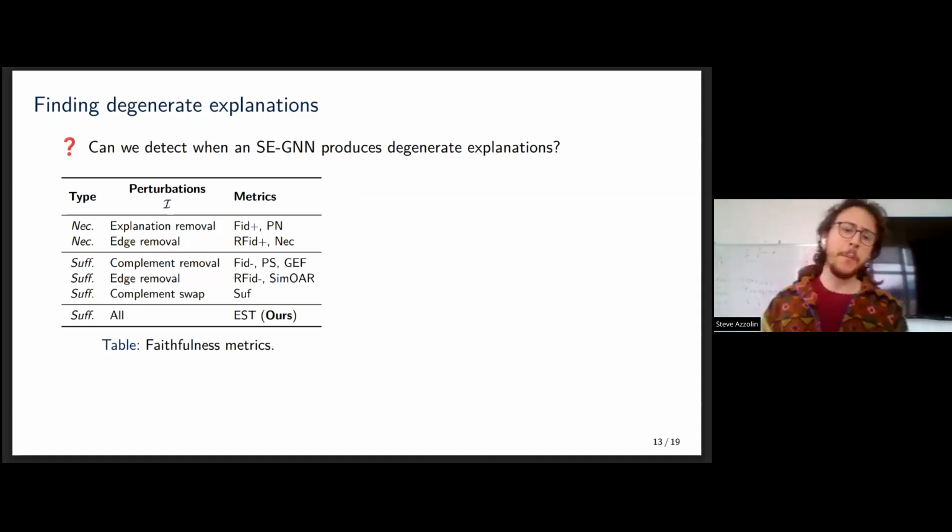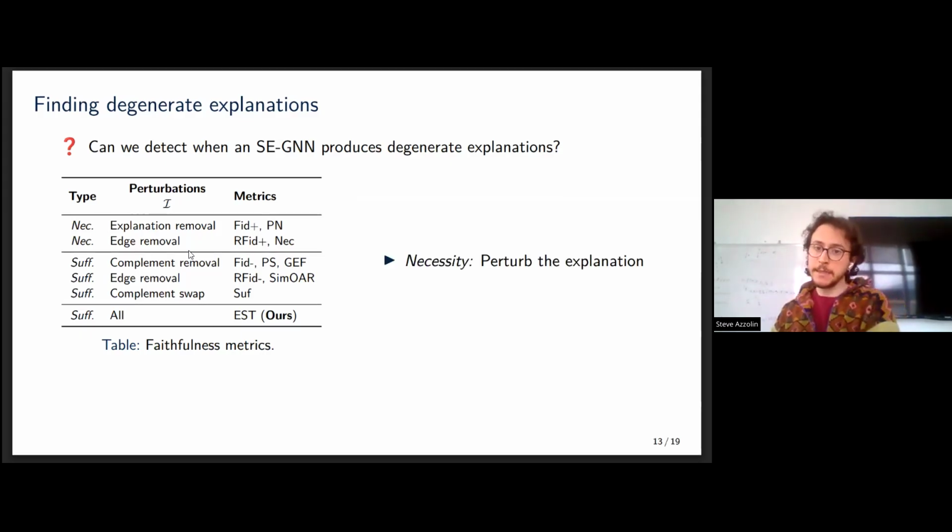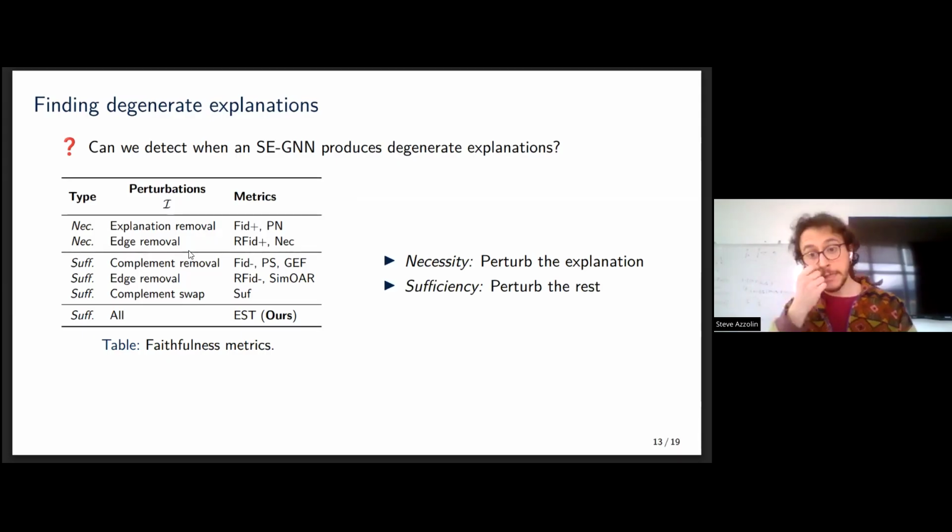The way we aim to answer this question is through faithfulness metrics. Faithfulness metrics are a popular way to measure the faithfulness of an explanation. All you need to know is that they can be divided into two main families. Metrics estimating necessity and metrics estimating sufficiency. Metrics for necessity perturb the explanation, aiming to observe some large shift in the predicted output probability distribution. Whereas sufficiency metrics, on the other hand, aim to perturb what's around the explanation.